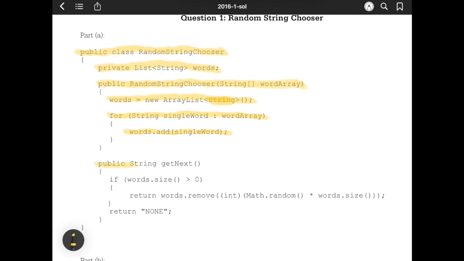And then public String getNext. If words.size() is greater than 0, return words.remove((int)(Math.random() * words.size())). This is exactly the same, except they flipped their if, where they said if words.size() is greater than 0, do a thing, otherwise return NONE. We said if words.size() is equal to 0, return NONE. Otherwise, return this stuff. All right, so our solution matched the canonical solution. That means we got full points.